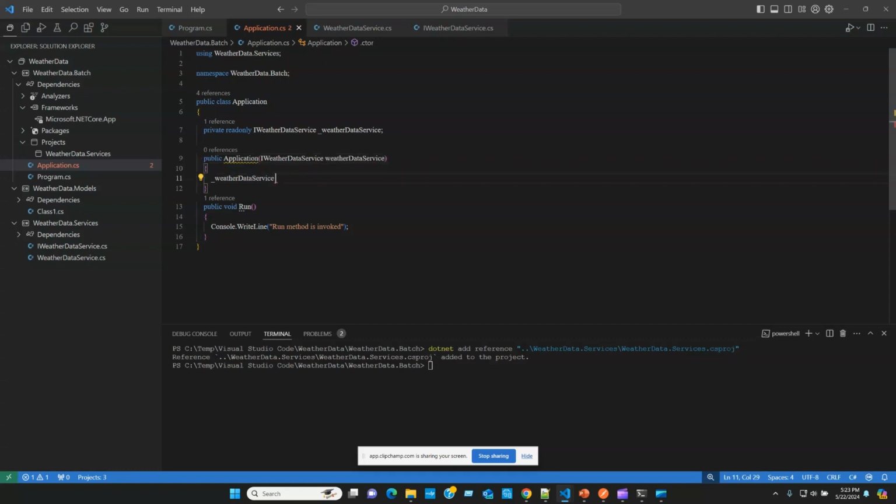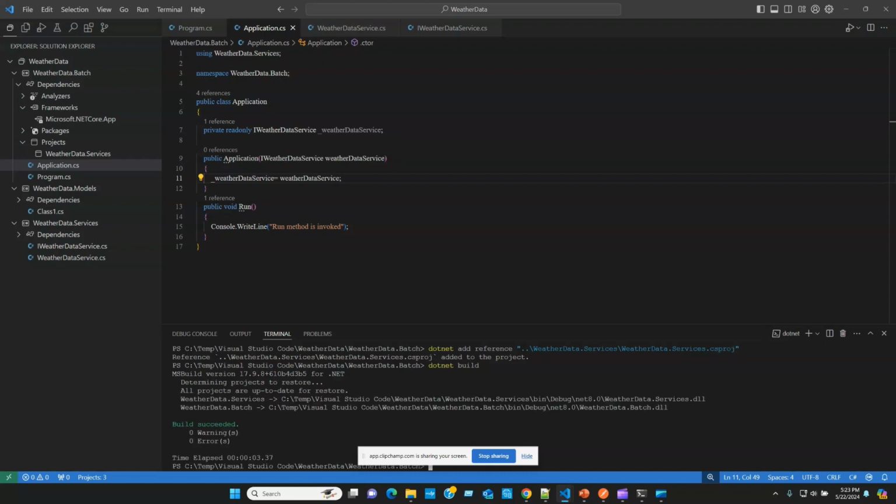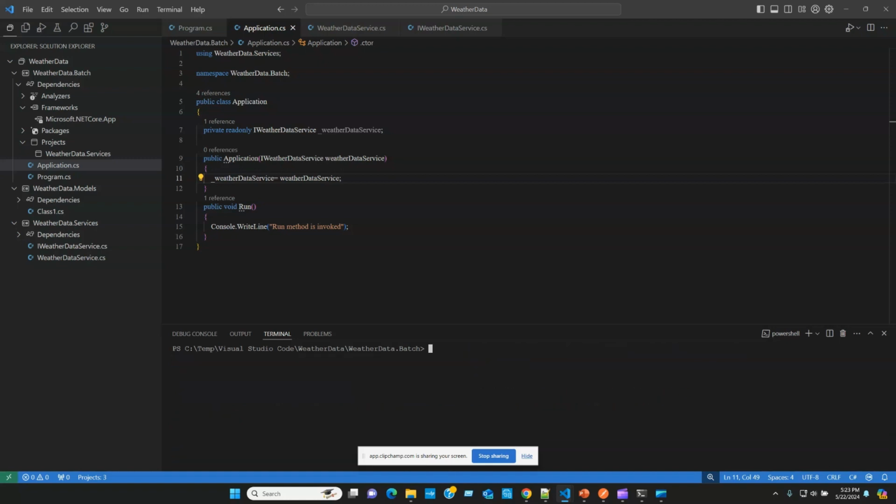Let's remove that one. Let's do a .NET build to make sure there are no errors. .NET build. Okay, so far no errors. We're clear. Okay, this is our run method.